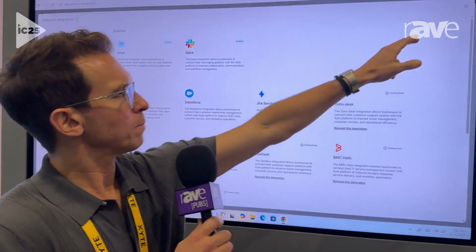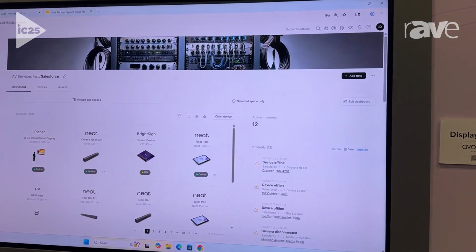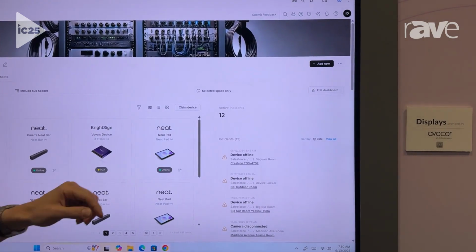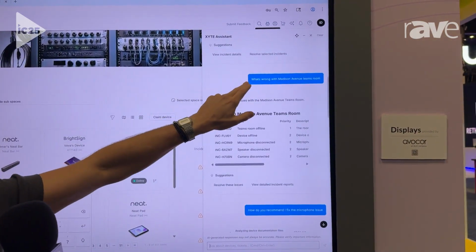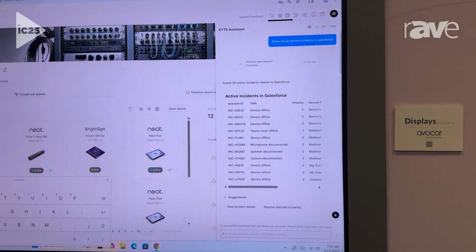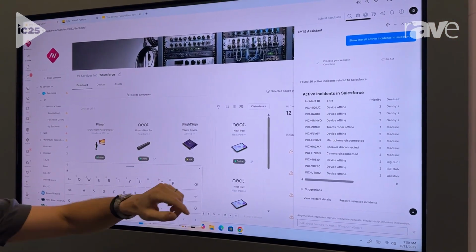Now, best of all, with Xyte, you're going to be able to reduce all of that time from your support agents running from room to room and doing manual work to support your spaces. For the first time in this industry, Xyte is launching a full ChatGPT OpenAI integration so that you can communicate directly with your spaces, regardless of manufacturer, to start to fix issues.